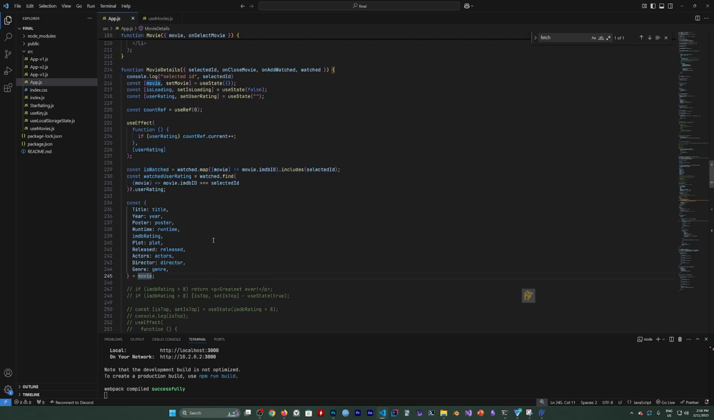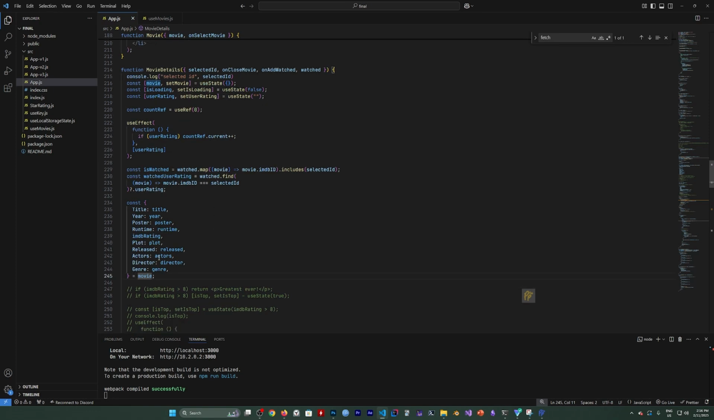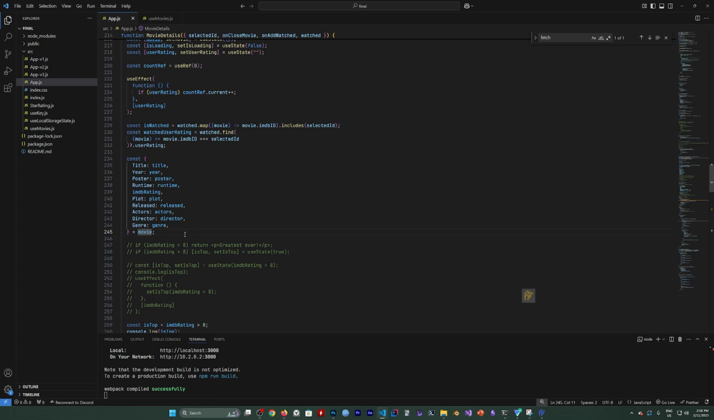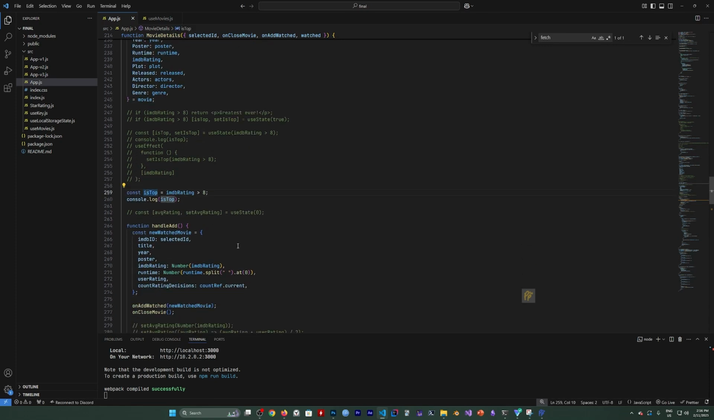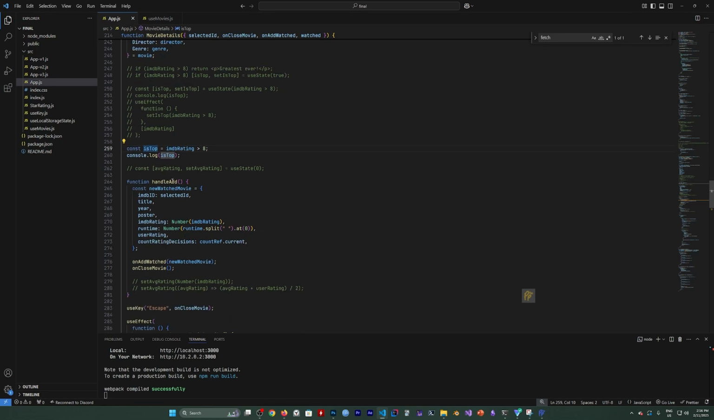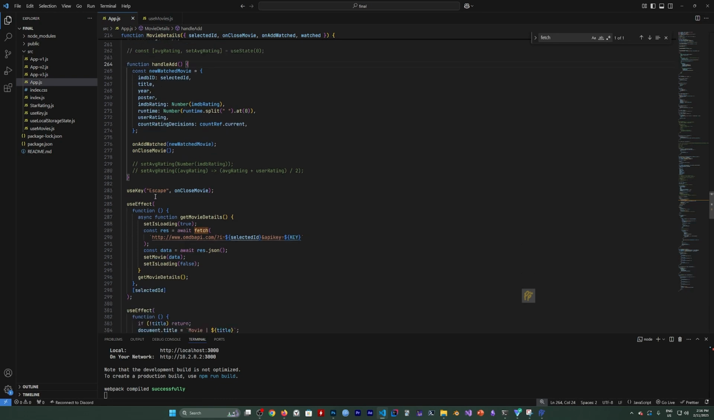And then movie. So we're extracting all of this and renaming it. So these things are needed to render the component. So we're not gonna worry about handle function for now.